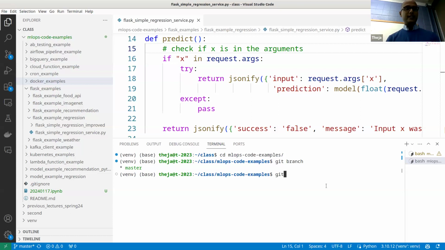So what we're going to do is git checkout. Checkout is a way to define a new branch, with -b. And let me call it Copilot. Copilot is an example.